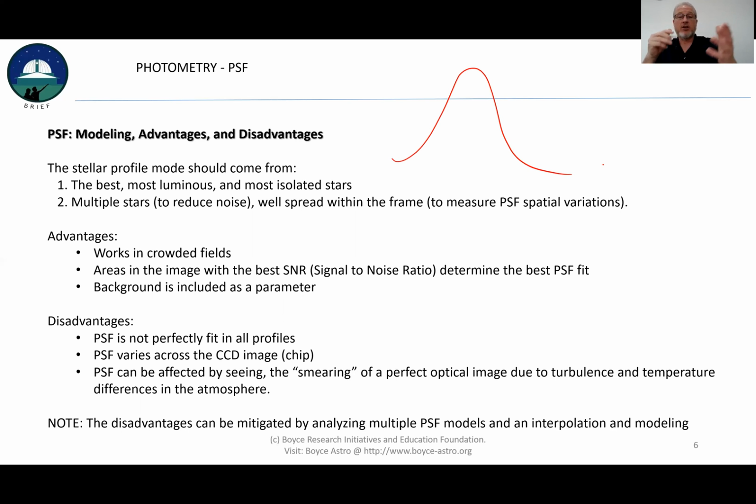The advantages is you can do photometry work in crowded fields, globular clusters, tight star clusters, towards the center of the Milky Way, and so on. Areas in the image with the best signal to noise ratio will determine the best PSF fit, and the background is actually included as a parameter. You know this from your review of aperture photometry. The background is a parameter, and we can use that to our advantage by subtracting it.